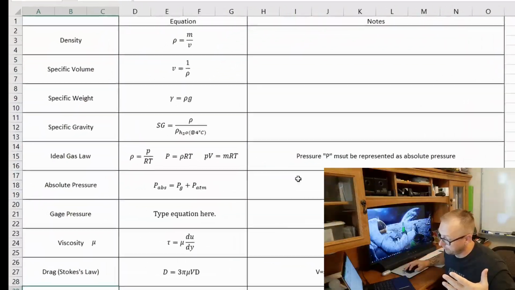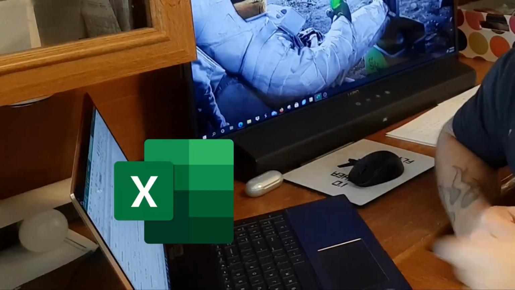You want to know how to put equations into your Excel spreadsheets? You want to make stuff look like this? Well, you've come to the not wrong place. I'm going to show you how to put equations into your Excel spreadsheets. And all this starts right now.